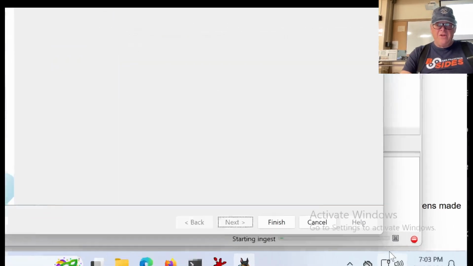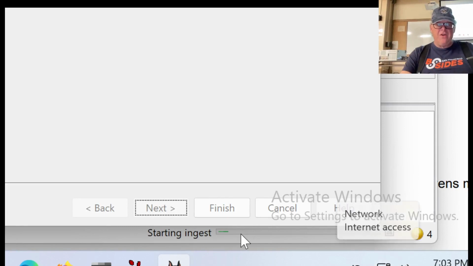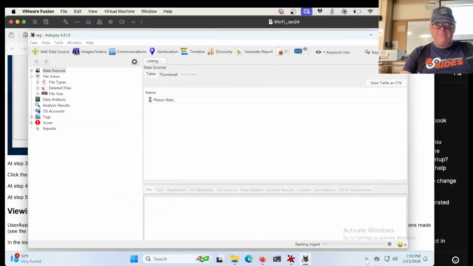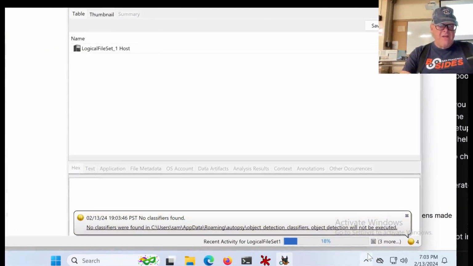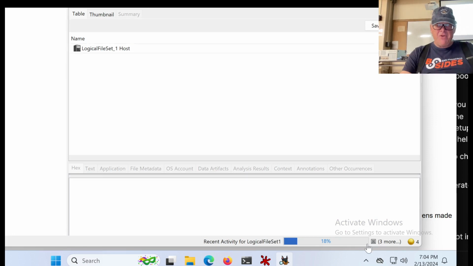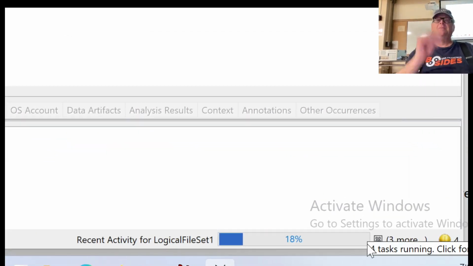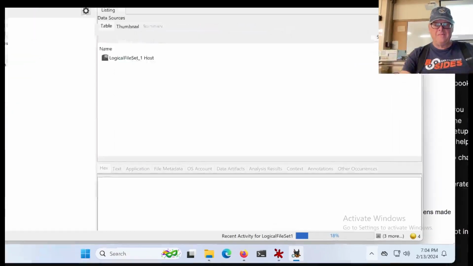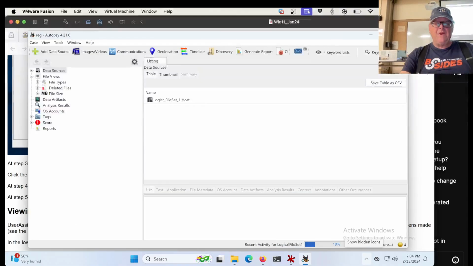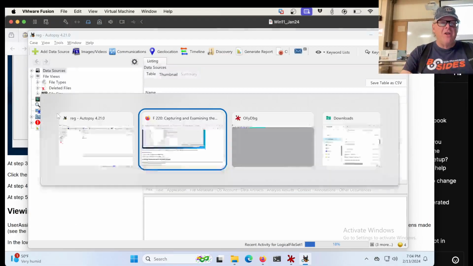And in the corner, it says starting ingest. And there it goes. All right. Yep, moving, and complaining about something. 16%. Okay, good. All right, that's moving. So let me just go look at the instructions.